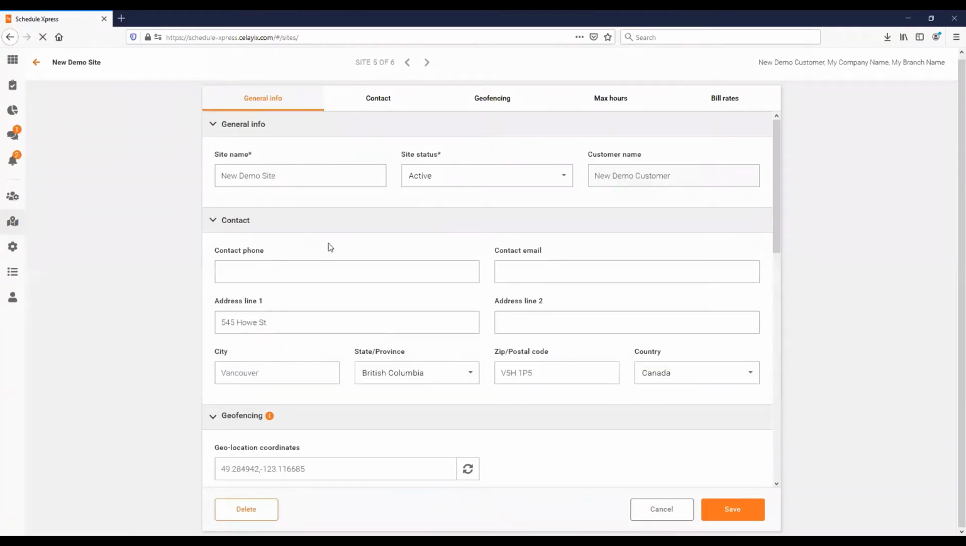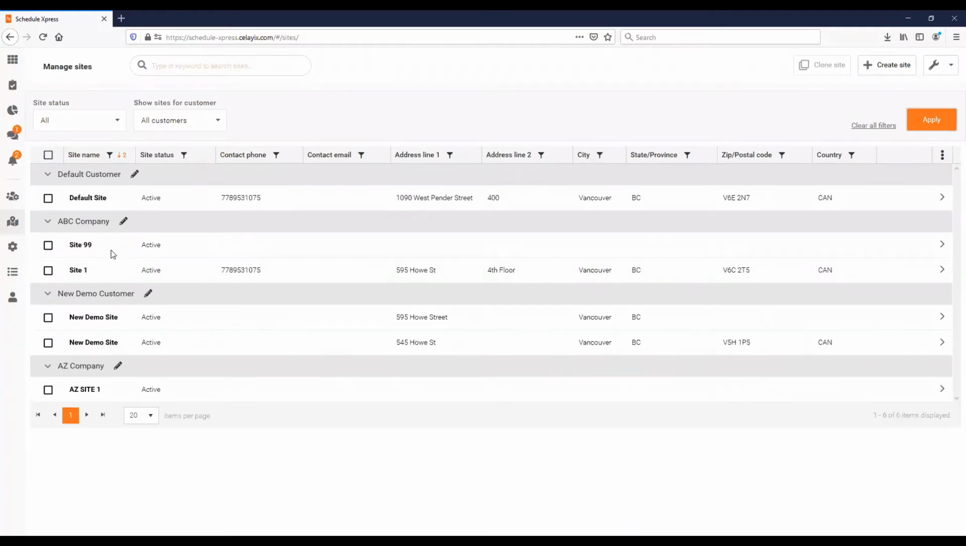Okay. Now, one of the other questions you might have is, well, how do I create these customers? Well, that's also available here, but it's up here on the wrench. You go here and say create customer. That creates the top level of the hierarchy.